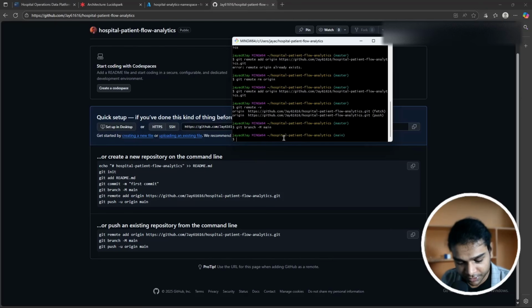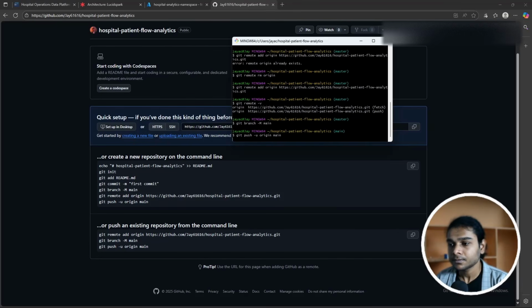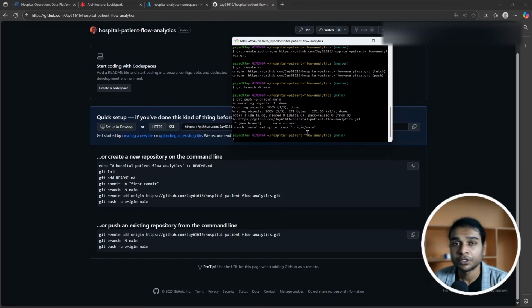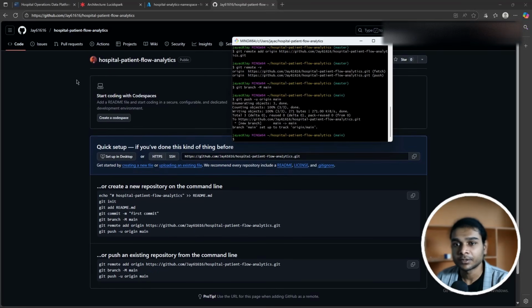Now here, let's push our commits. Git push -u origin main. If you're doing this for the first time, GitHub asks you to log in again. You need to put in your credentials and log in again. But I've done it several times, so it never asked me.